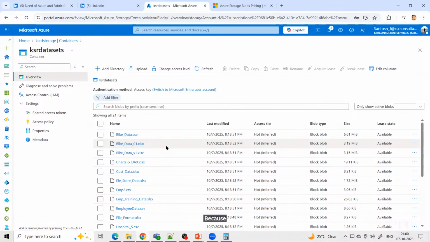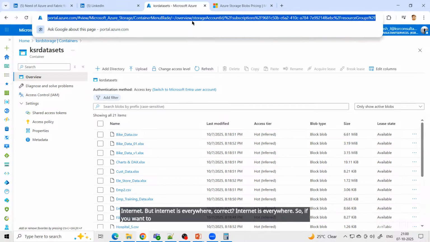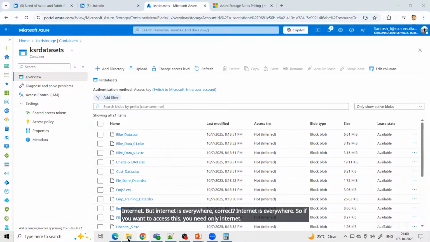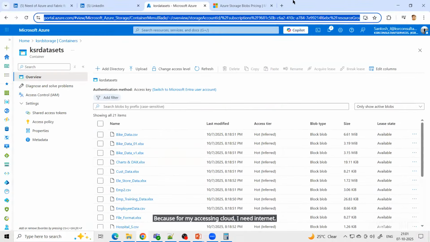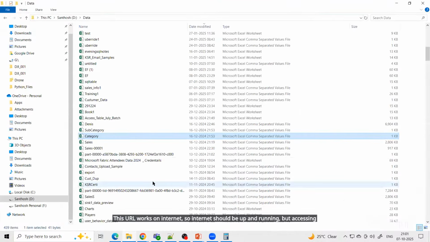Because at some times you'll have to rely on internet. But internet is everywhere, correct? If you want to access this, you need only internet. But to access my data on-prem, I don't need internet. Now, do you think this is a justifiable point? I can still rely on on-prem, because for accessing cloud, I need internet. This URL works on internet, so internet should be up and running. But accessing my on-prem data, there is no internet needed.